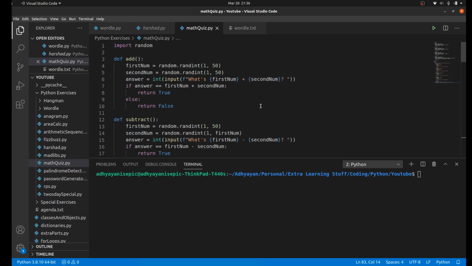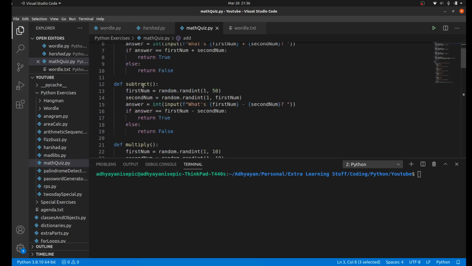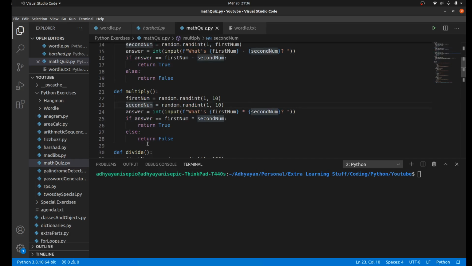Okay, so firstly we're gonna import the random library. We're gonna need that, and then, this is just me personally, but I always define my functions at the beginning because that makes it more organized before I write the main code. So first, I have an add function. Then I have a subtract function, multiply, divide.